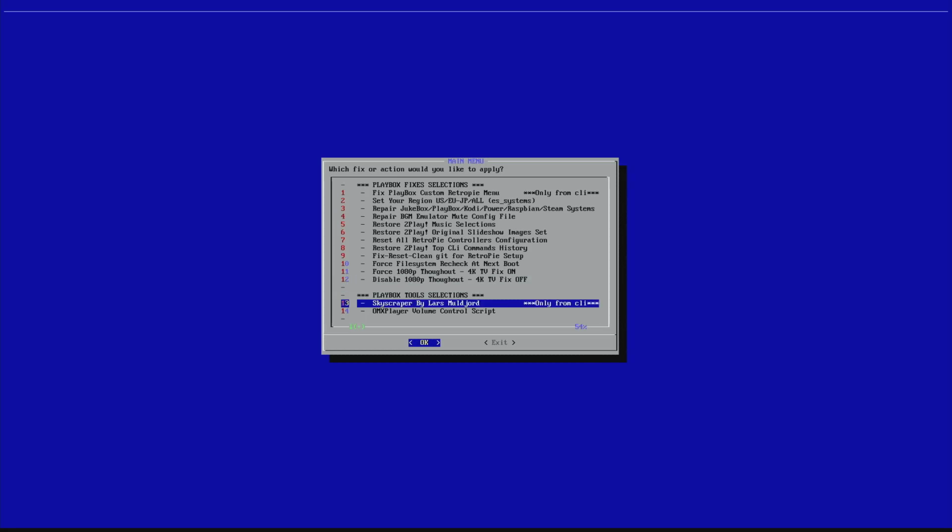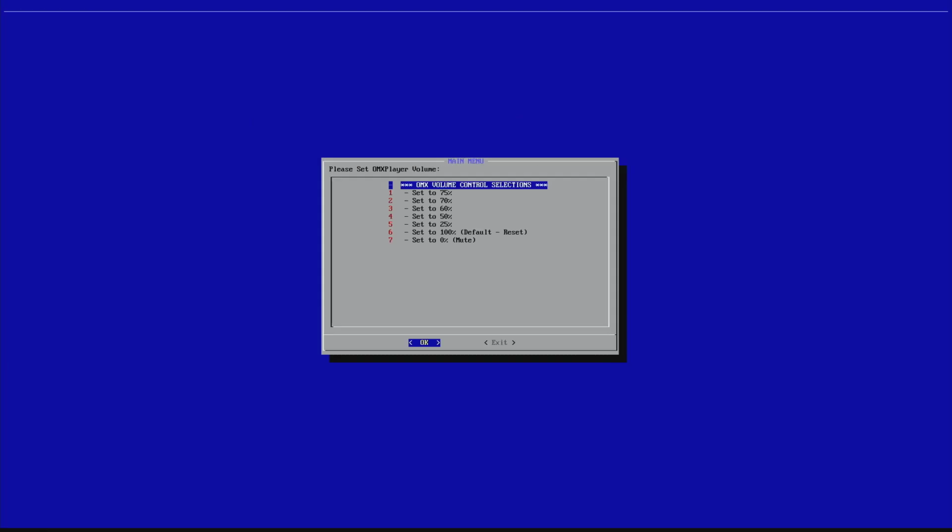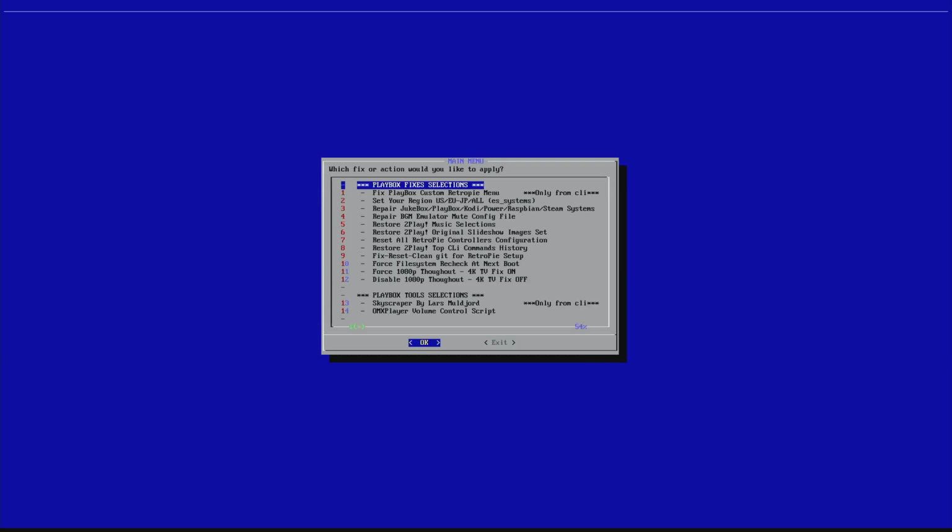Now we have the tool selection. We have the Skyscraper, you can run it from here. We have the OMX player volume control script. I'm going to run it for you to see. If you think your splash screen is very loud, as we noticed on the Pi 4, you can go and select these options. You can set it to 75 or 70%. I recommend 75 or 70, depending on your liking. Anything under that would be too low. Setting it back to the default is 100%, or muted totally, no sound during boot, is 0%. So I'm going to exit because I set it already to 75.